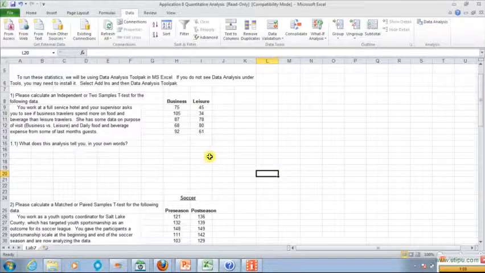Okay. So our first question asks us to calculate an independent or two-sample t-test for the following data. We will have gone over a t-test in class and the difference between independent and matched, but you may just want to remind them. In this case, we're looking at different groups. So what we have here is a sample of 5 business travelers and a sample of 5 leisure travelers, and how much money they spent on food and beverage. And we're trying to find out, is there a difference?